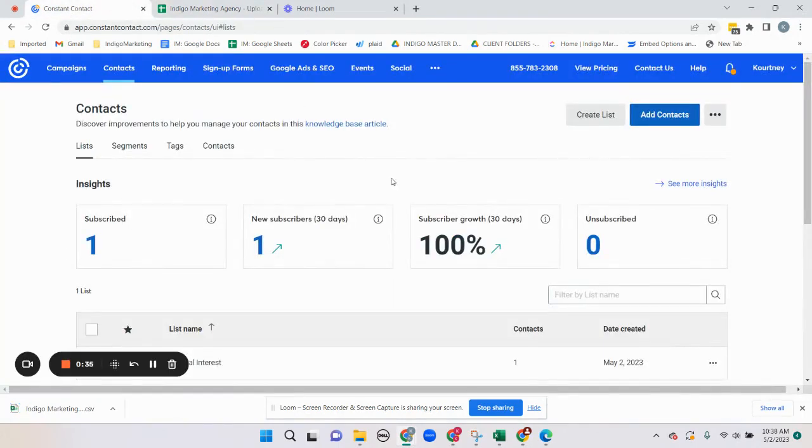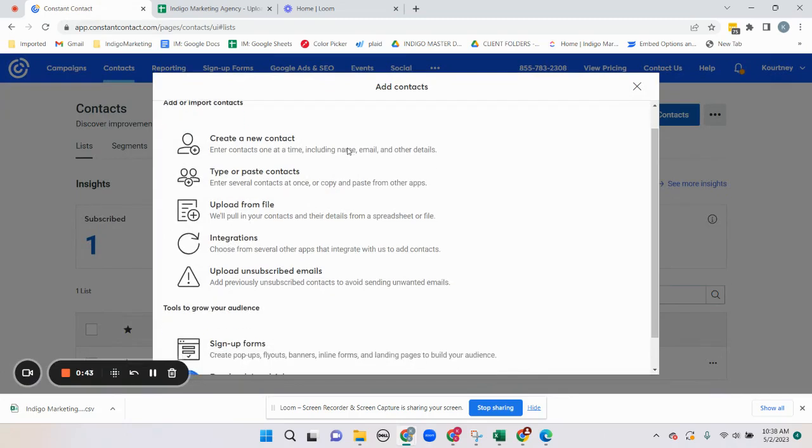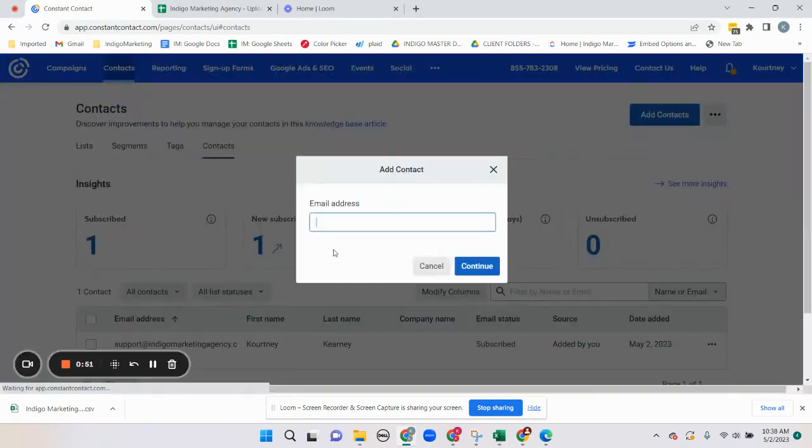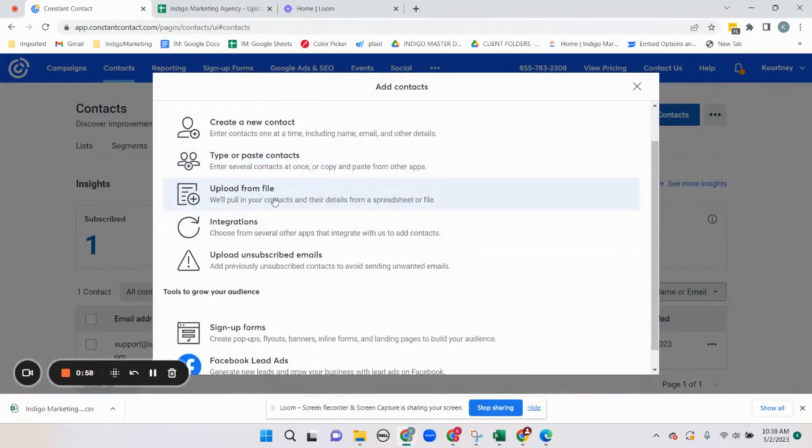Once in Constant Contact, if you select the contacts option and then add contacts in the upper right hand corner, it brings up a pop-up list with a few different options. So you can add contacts one at a time by selecting this option, and you just come in here and add all of the information. You can also upload from a file, which is what we will be doing today.